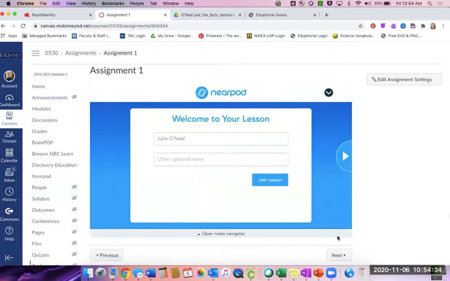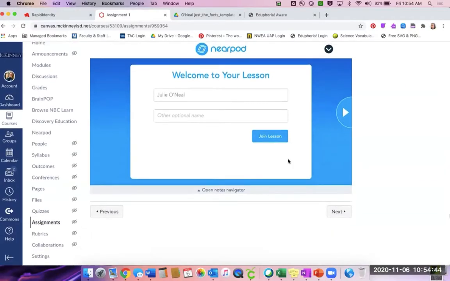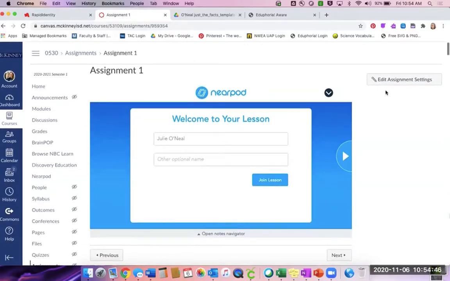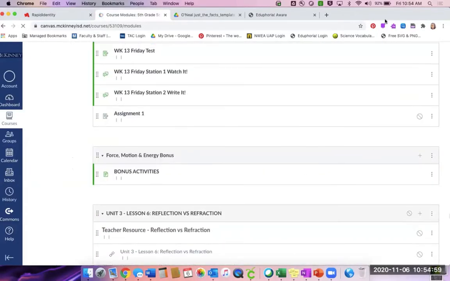And what's great is they don't have to do anything extra. It'll have their name on it because it's in their Canvas. And then as they go through, once they're done, it will just submit it to you automatically. There's no extra step for them, which is great because sometimes that can be a challenge to get them to actually submit something. So I'm going to show you what that looks like in student view, and then how it will look in the gradebook.